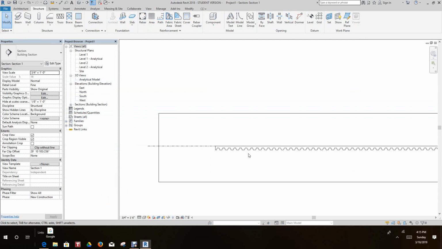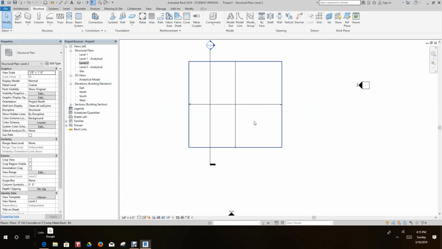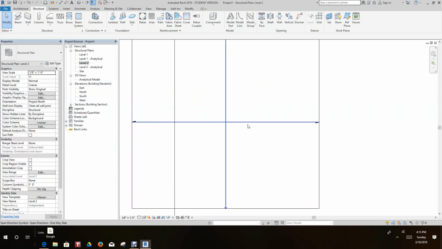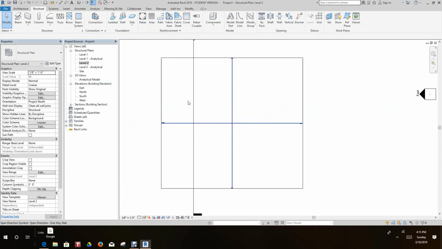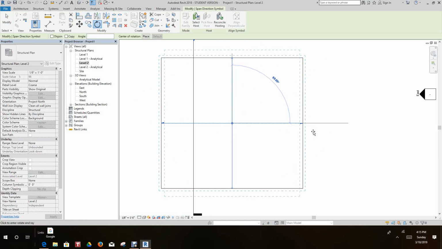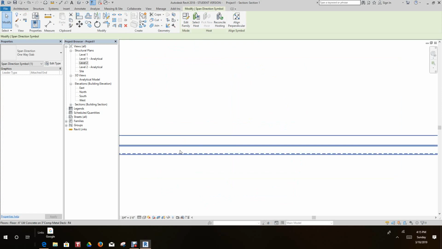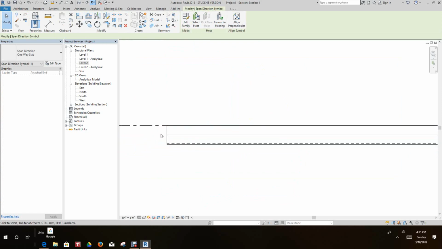Now, just to finish this off, let's go into our level 2 plan. And then you see these directional arrows. They show the direction of the structure of the floor. So let's select this and hit 90 degrees. We're going to rotate this, just go 90. Rotate. And then we click on our section arrow, and you'll see the profile, the hidden lines and everything.